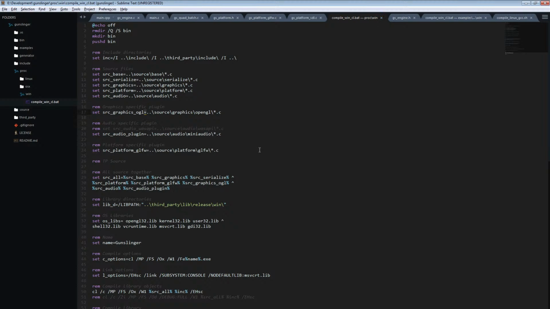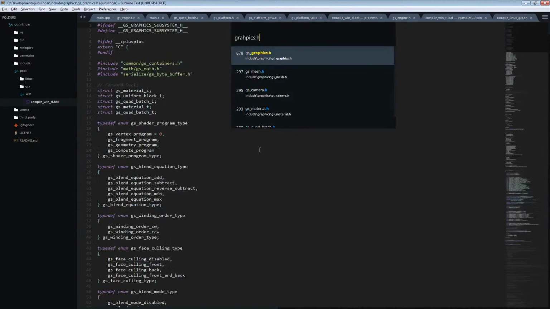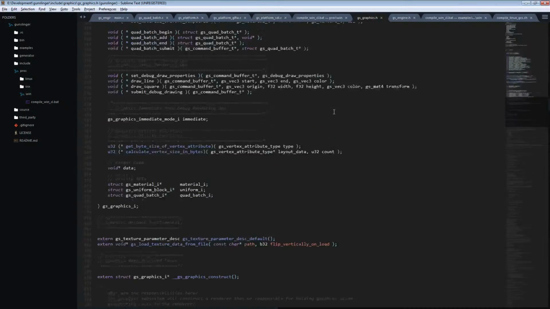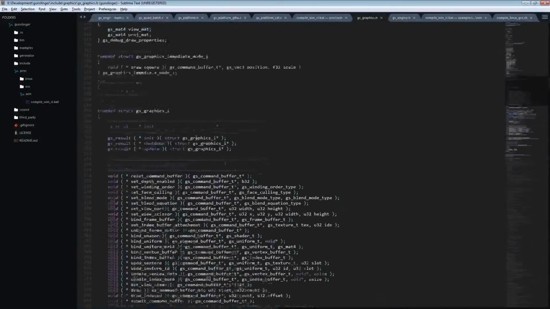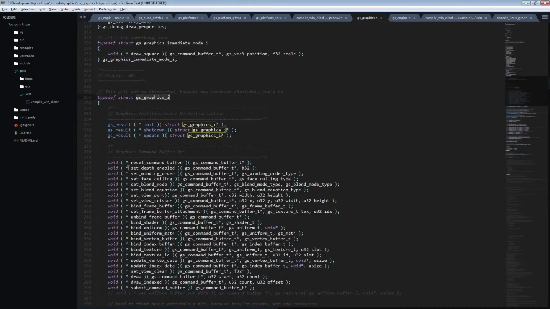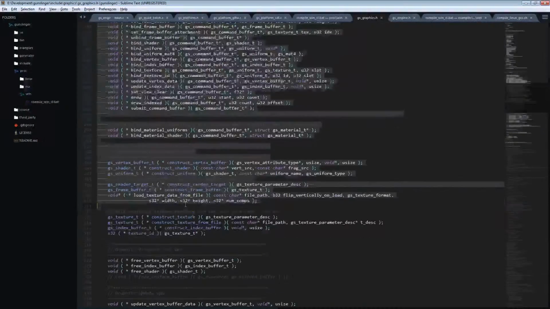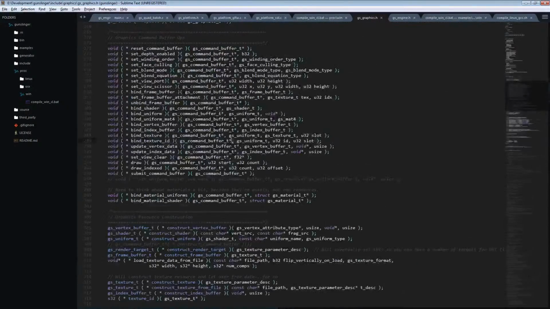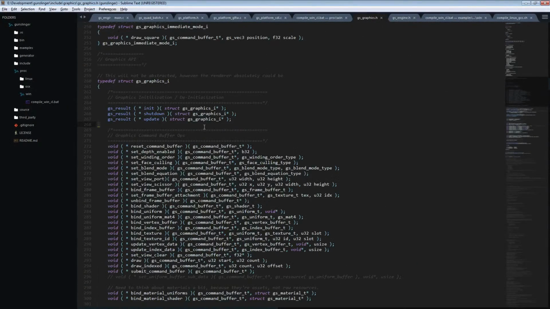Same thing with the graphics. Right now I'm using an OpenGL layer that comes shipped with Gunslinger. You could go into the graphics API. It does the exact same thing, this graphics interface. And you could define your own graphics interface, fill out all this information, and it should be good to go.